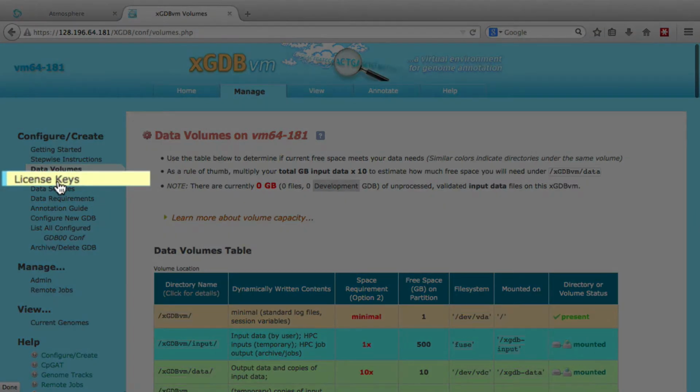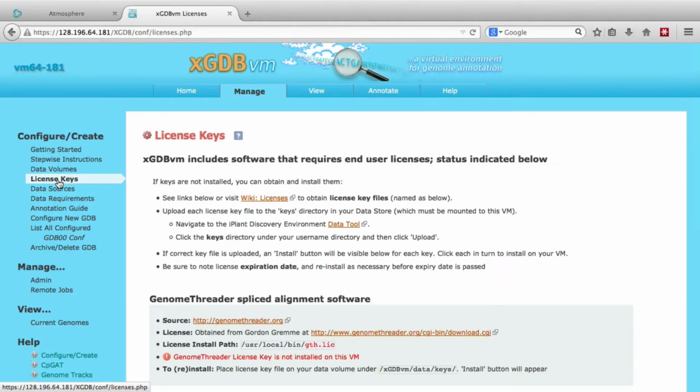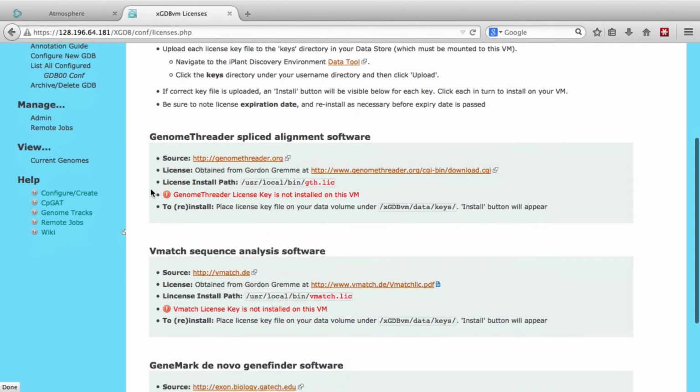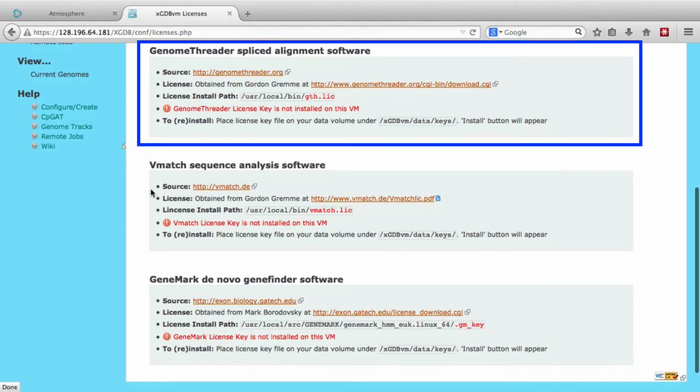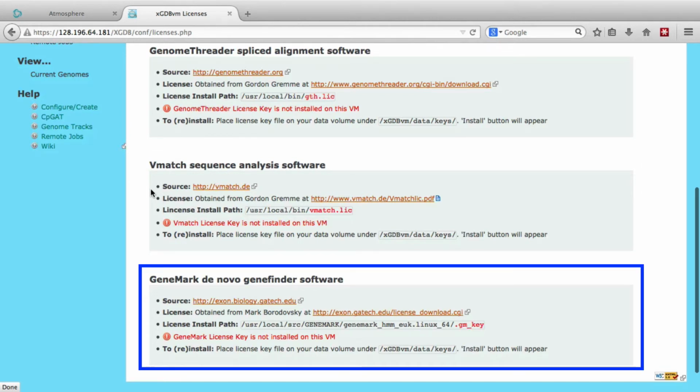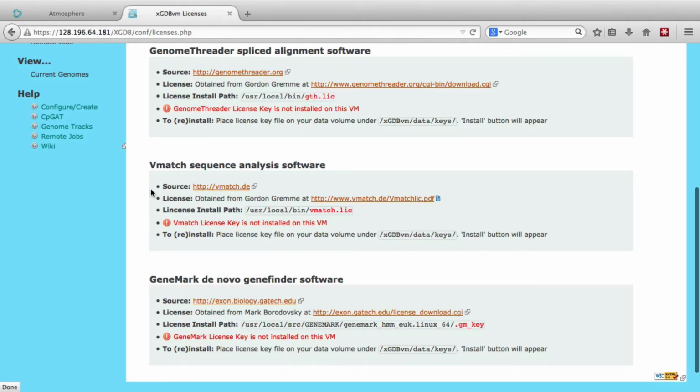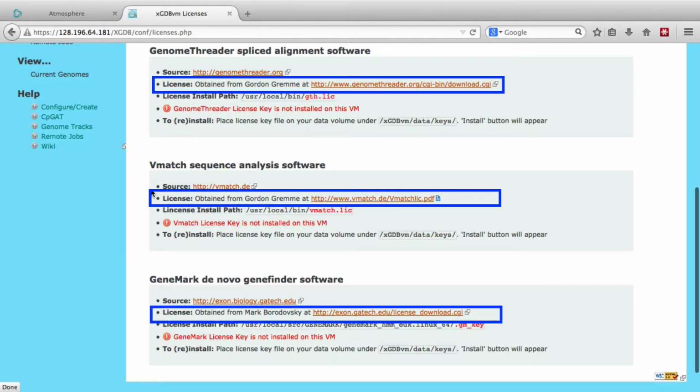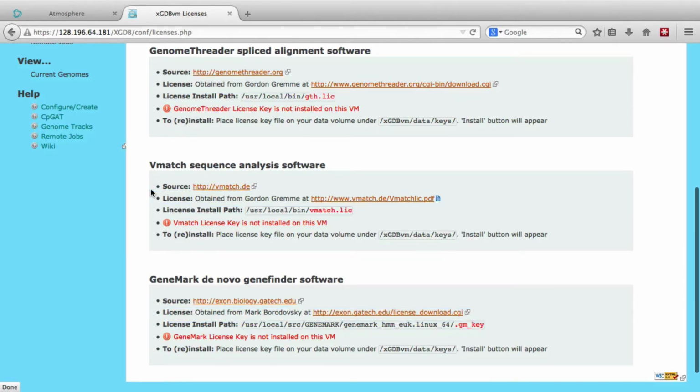Next is License Keys. License keys are required for some software installed on xGDBvm, including Genome Threader for protein spliced alignment, vMatch for repeat masking, and GeneMark for ab initio gene finding. The licenses are simple to obtain and free for non-commercial users. Once obtained, xGDBvm makes it simple to upload and install them on your VM. Visit the links shown here to obtain and download license files to your local computer.